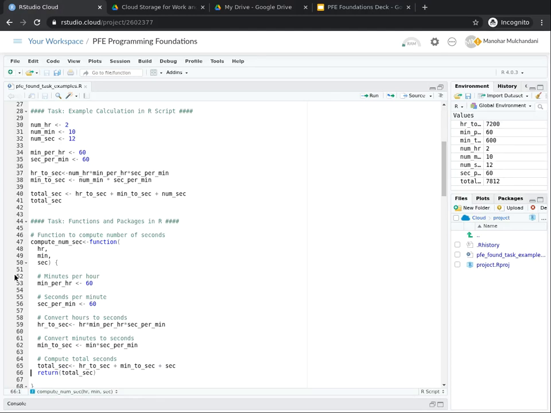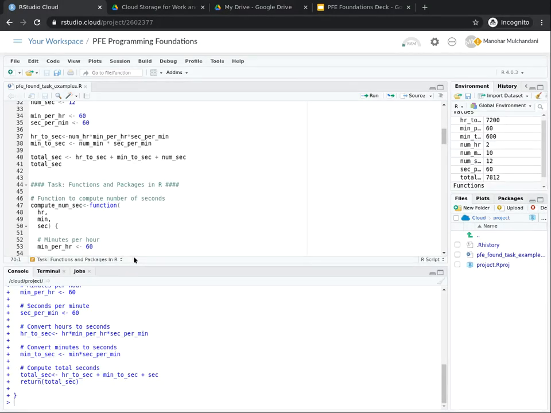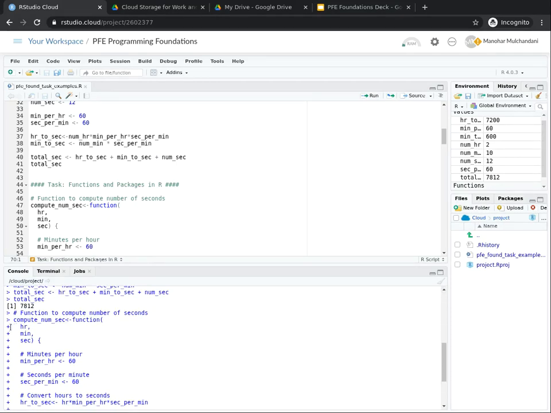Now, to use a function, it has to be available to us, and for it to be available to us, we have to execute it like we execute instructions. So let's do that. I'll press Control Enter, and the function got executed. We can see it here. So we have the function available to us now. Now let's see how we will use the function.